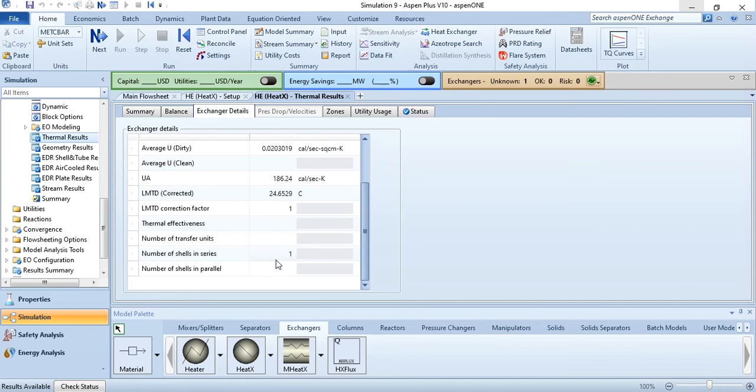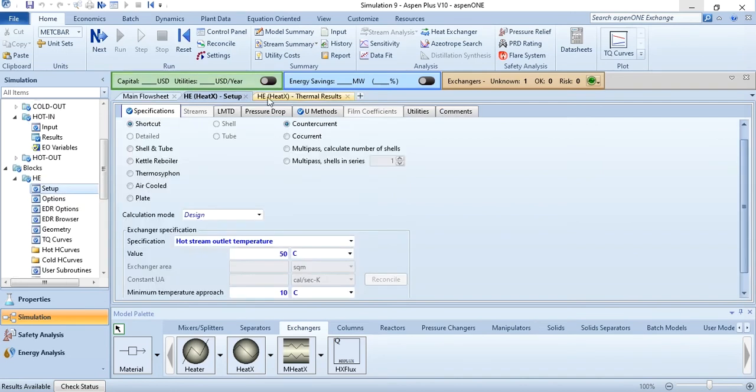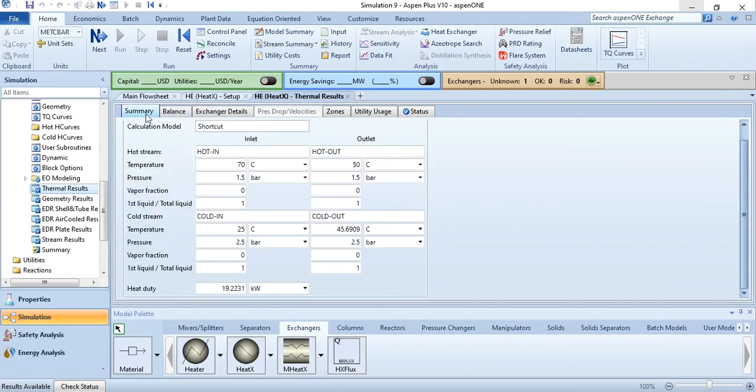This is calculated by default, along with the LMTD correction factor. So this is how you do the simulation of a heat exchanger in Aspen Plus. Now, one more thing which I want to teach you in this exercise. If you go to summary, you see there is no pressure drop in the system. However, if we want to introduce a pressure drop in a system, what is the procedure for it?